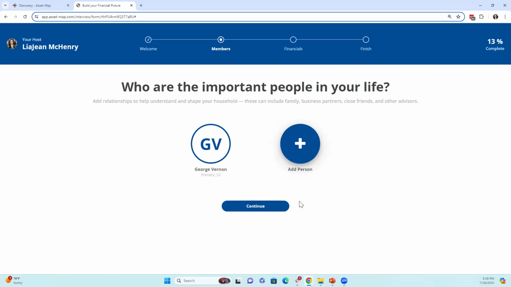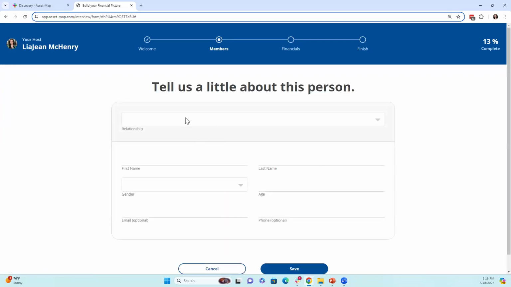This could be business partners, close friends, other financial advisors that you're working with. Now I'm going to go through this experience as if I'm this particular prospect. Okay. So I'm not going to enter a ton of information just for the sake of time, but let's say that George is married. So I'm going to come in here and he's going to add his spouse. Okay. So let's go ahead and say that her name is Julie Vernon. And then he'll come in here and add that she's female. He'll add her age. Okay. And then he could add in her email if he wants to as well. Okay. And then all he'd have to do is just add that in. He could add in her phone number too, if he wanted to. Okay. And then he could go ahead and click save.